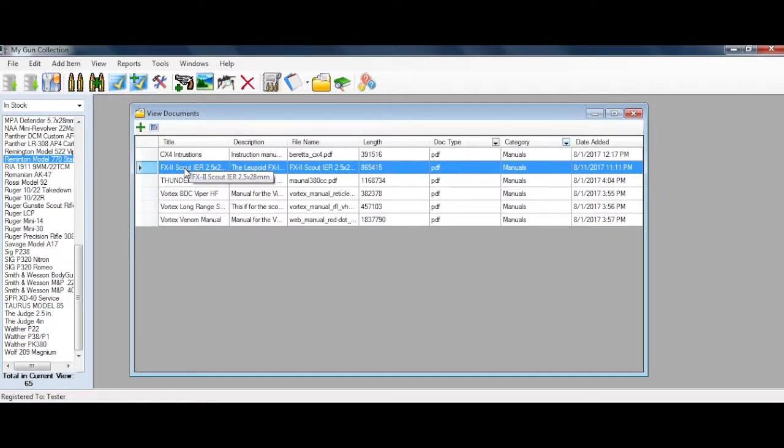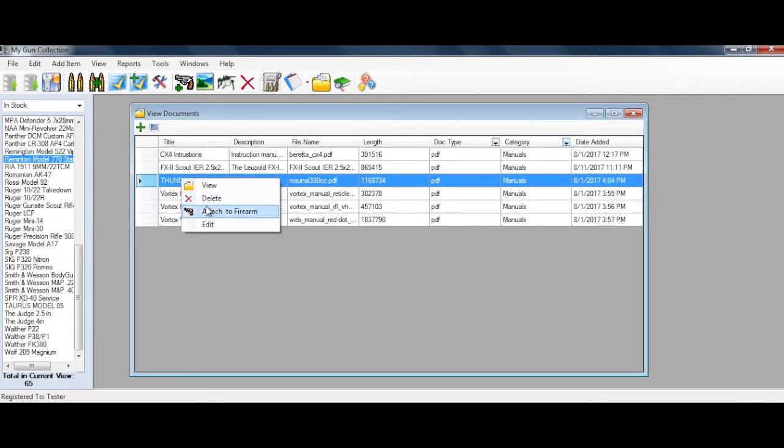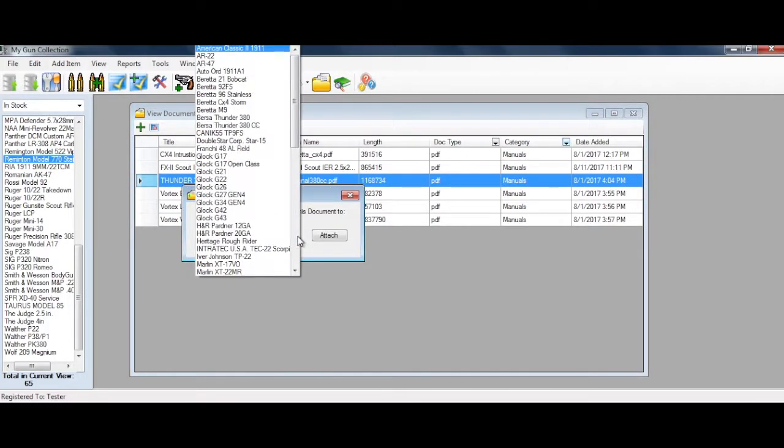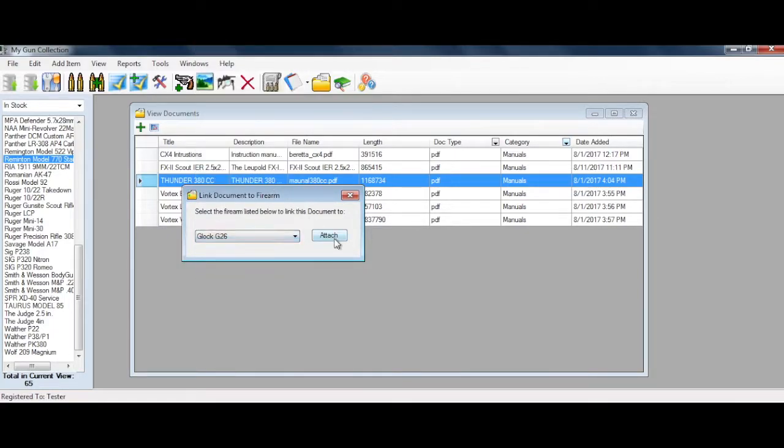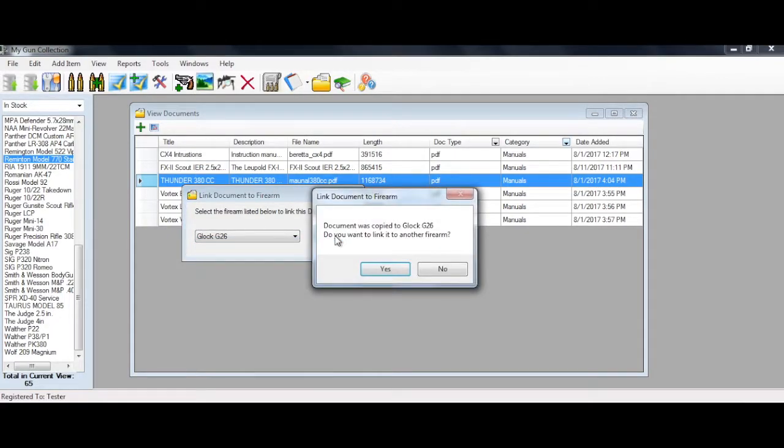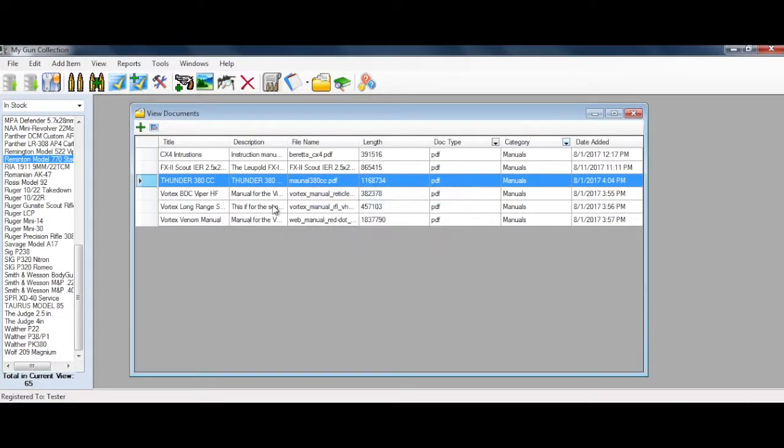And to attach a document, just select the document you wish, click on attach firearm, select the firearm that you wish to attach it to, and it'll attach it. And then it'll ask you if you wish to add it to another one. If you click yes, you just go through that same list, select the firearm, click the attach button. Otherwise, if you're finished, click on no.